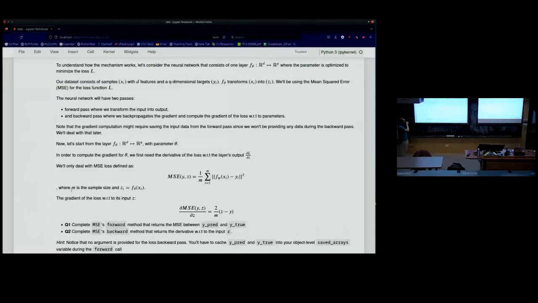So the notation here is L of Y, Z. This is basically, you can imagine, this is Y1, Y2, all the way to Ym. And this is Z1 all the way to Zm. Okay?